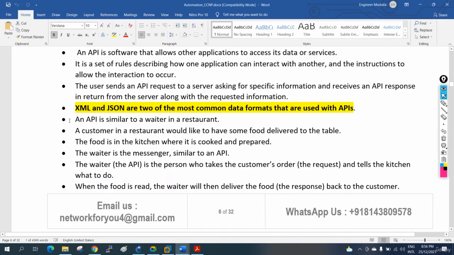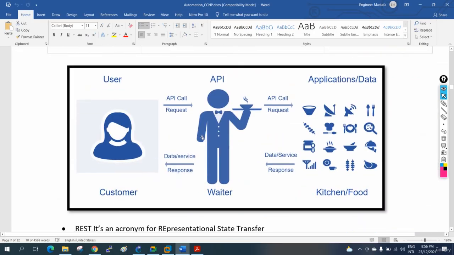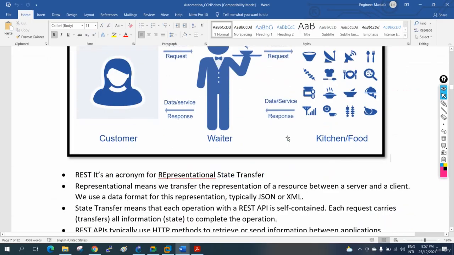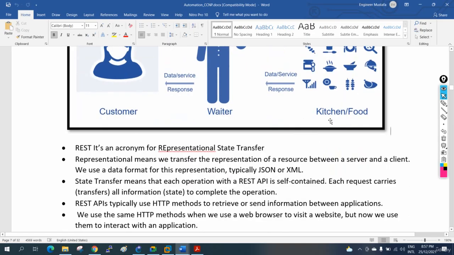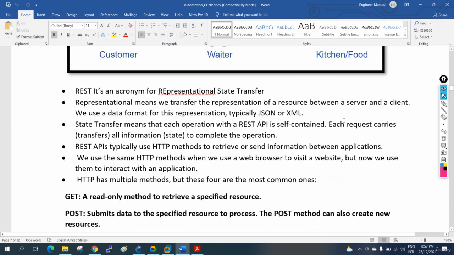In a simple example, we can say API is similar to a waiter in a restaurant. Whenever we go to a restaurant, we order the food and the waiter will come and take our order, and then he will go to the kitchen guy and give our order. When the kitchen guy has prepared the food, he will bring it back and give it to us. Same thing, API acts as a waiter in between the server and the client. Whenever we are fetching data, it takes the data from the server or from the router and brings it back to us. So this is the API role.